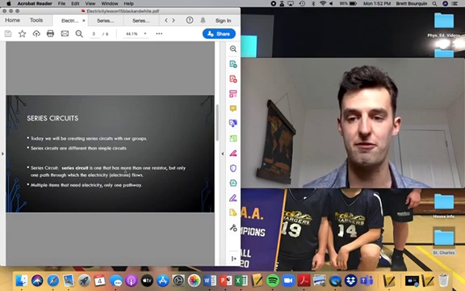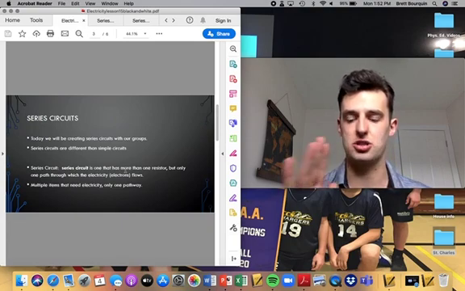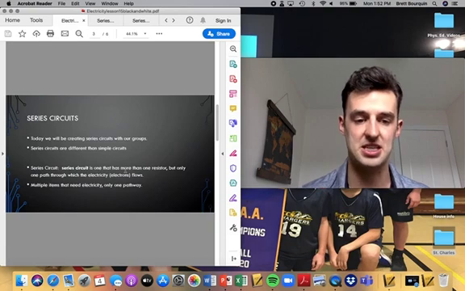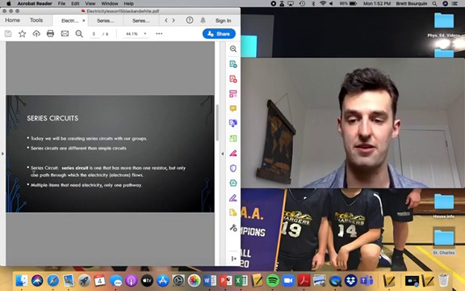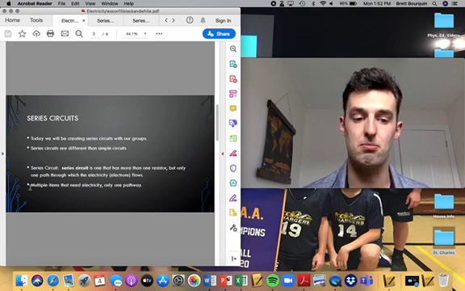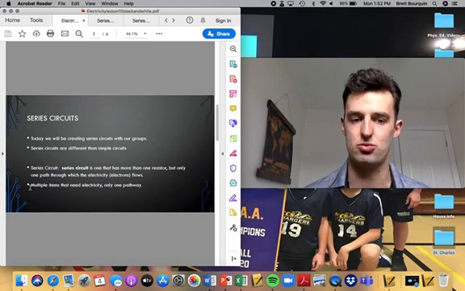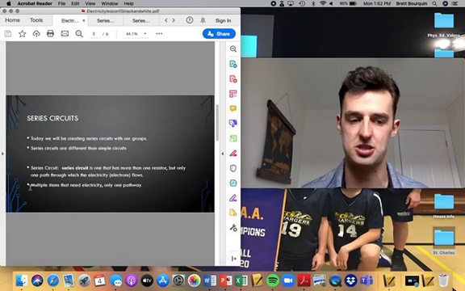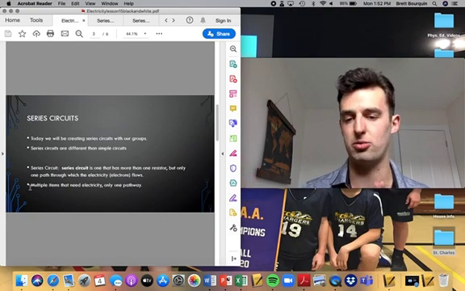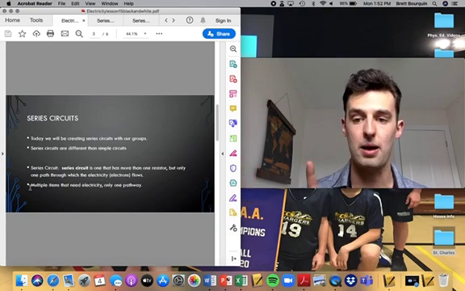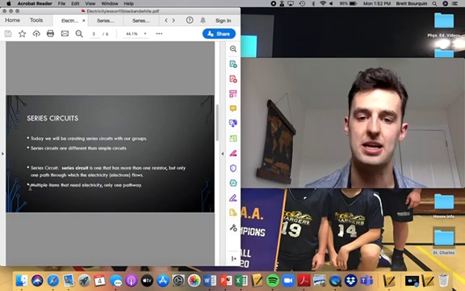And by tomorrow, I mean Friday. Parallel circuits look a little bit different than series circuits. So basically, the difference is a series circuit has multiple items that need electricity and only one pathway. That's the simplest way to sum up what a series circuit is. It's multiple items that need electricity, but there's only one path to get to those items.